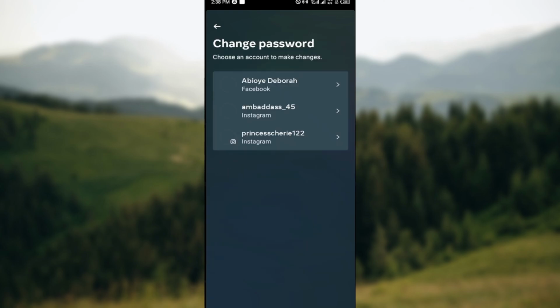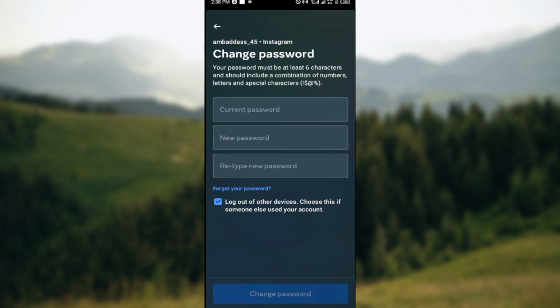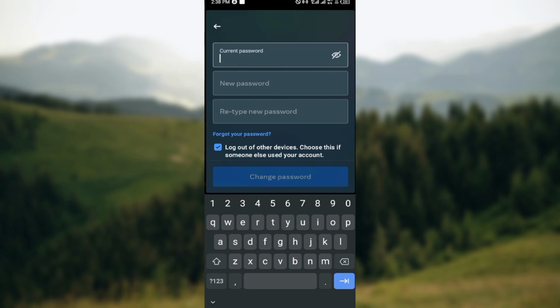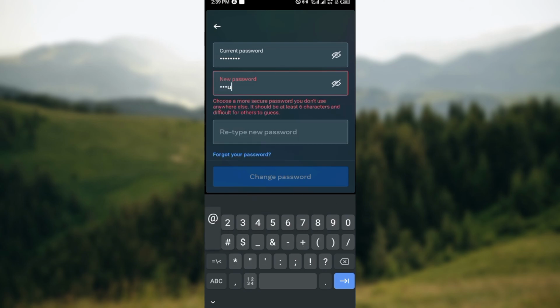And so if you have multiple accounts like I do here, you'll be asked to select the account whose password you would like to change. For me, it's my Instagram account, so I'll just select that. And then the next thing is for you to enter your current password, which I'm about to do now. And then enter your new password, the one that you would like to use.